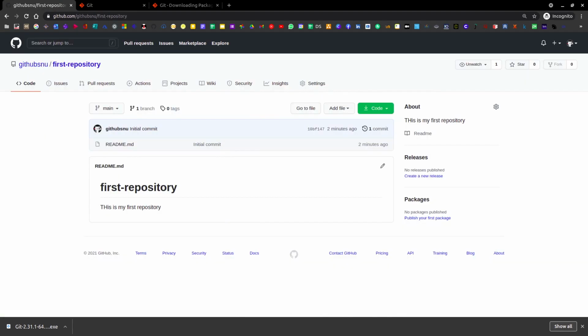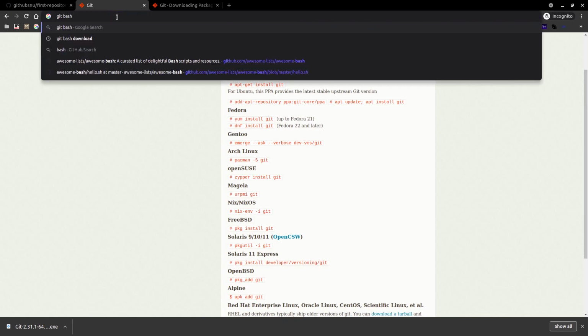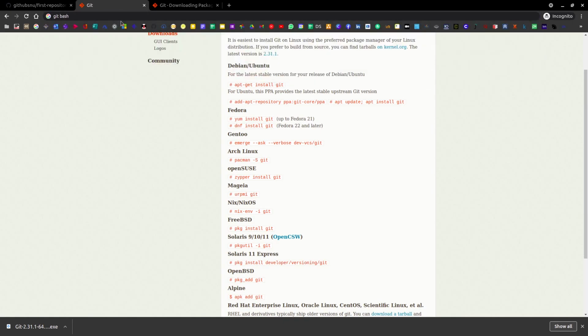Now, after installing Git, for those who are using Windows, you will have Git Bash. Git Bash looks something like this.